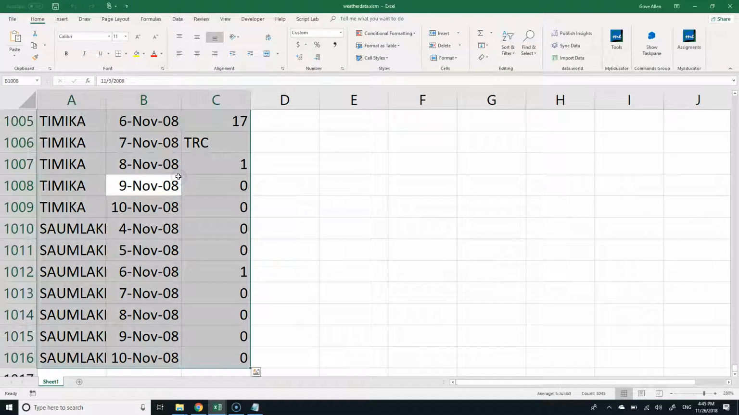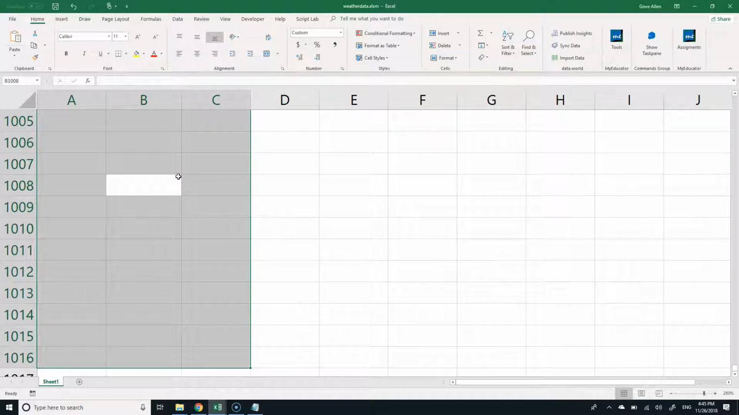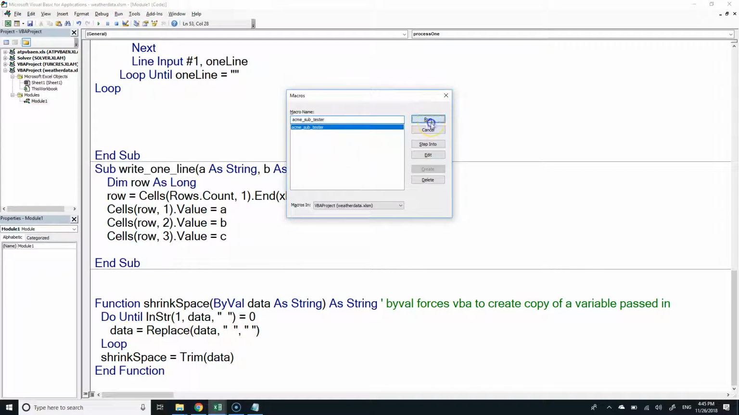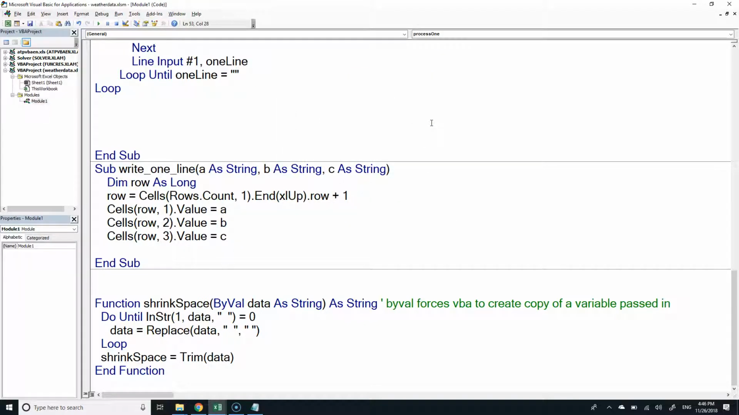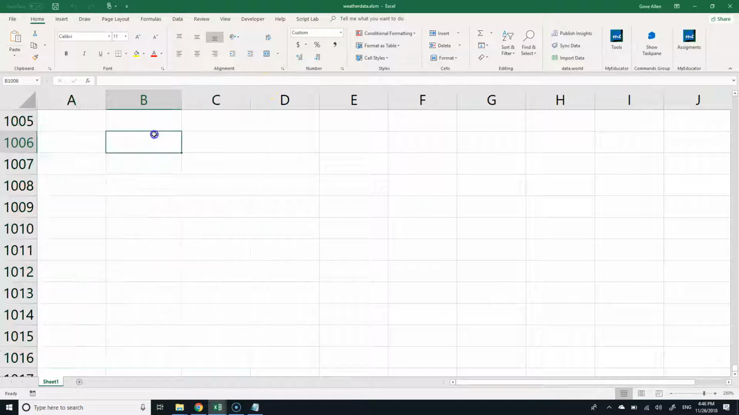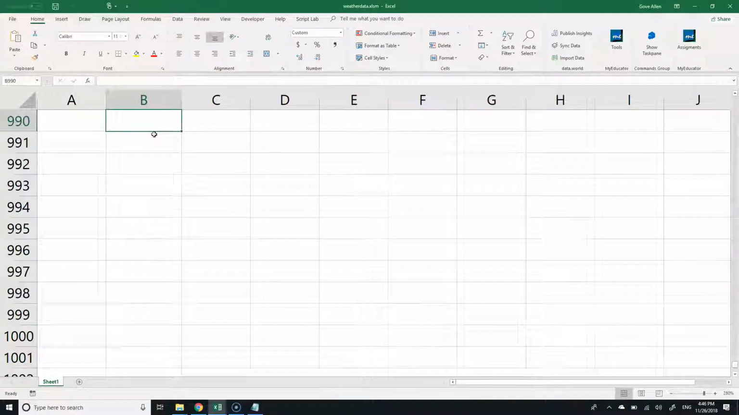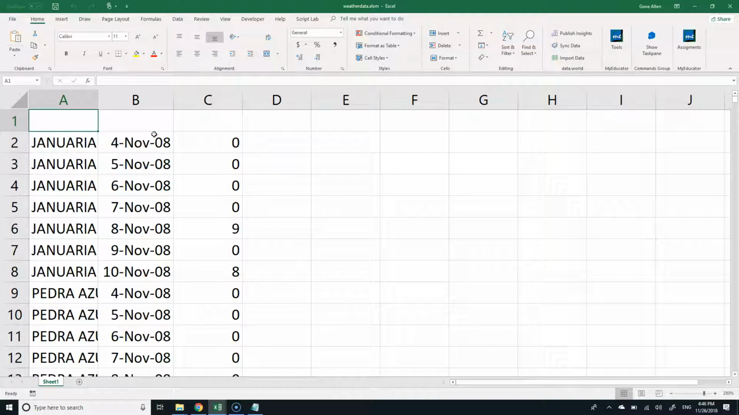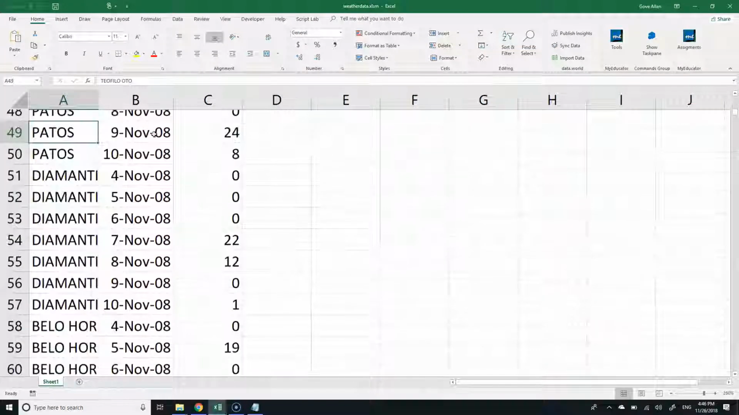Let me clear this off. Run it, and that should run clean. We've got all the data. I hope we have all the data. Where's the data? There's all the data.